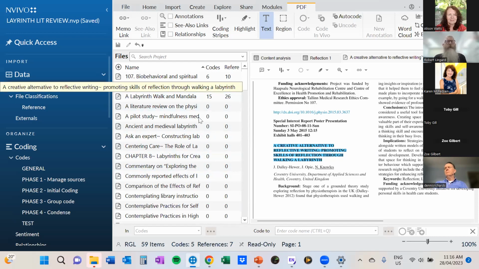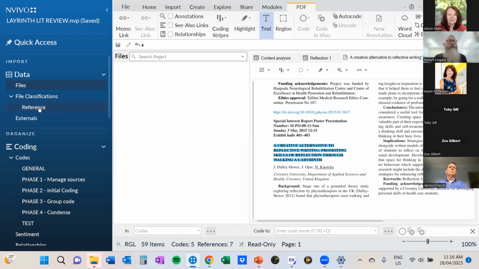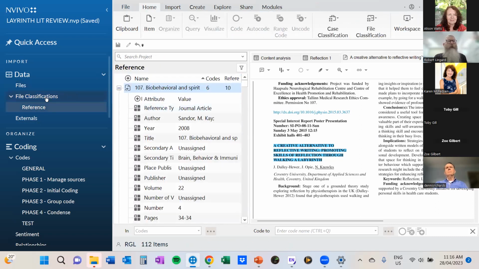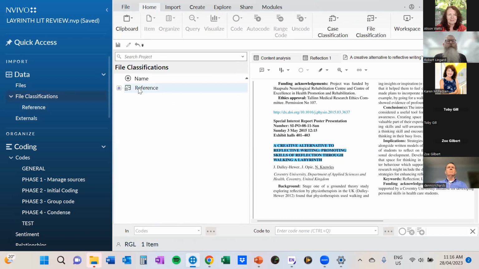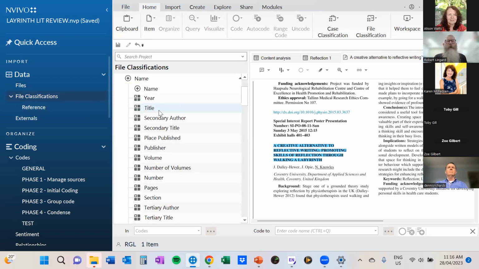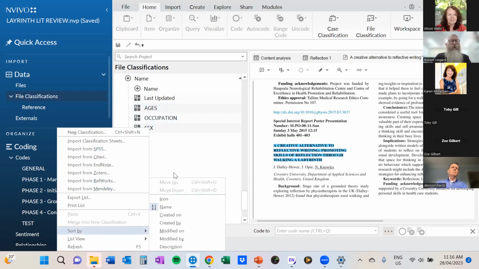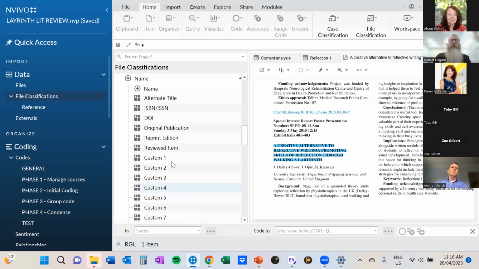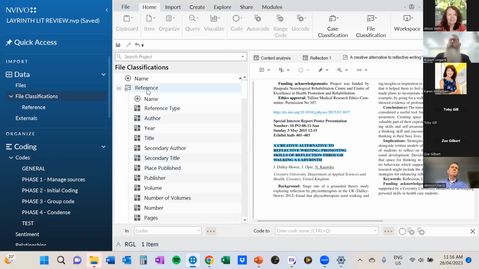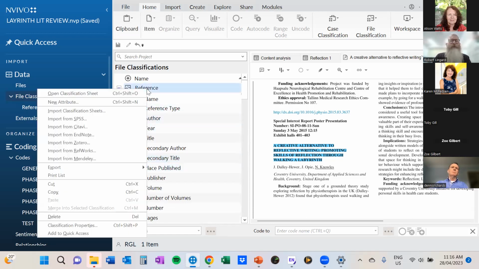So what I'm doing, okay, I will click here on my references. I've got file classification. I've got a reference here. And when I open it up, there's all my metadata. But what I would like to know is, what are the ages of the persons who are engaged with it? Or what is their occupation? What is the sex of the person? And I'd also like to know, what is the company, what is the country that's being used? So I want to add in an extra classification.